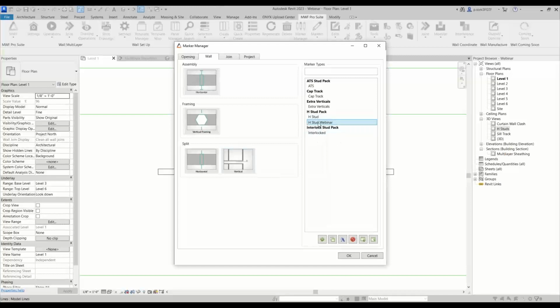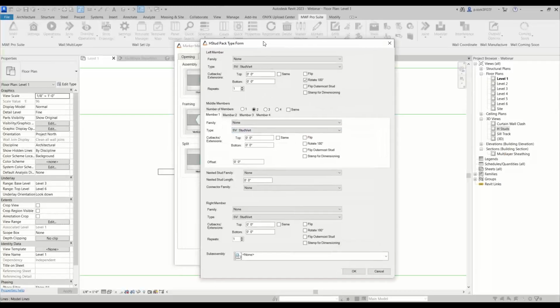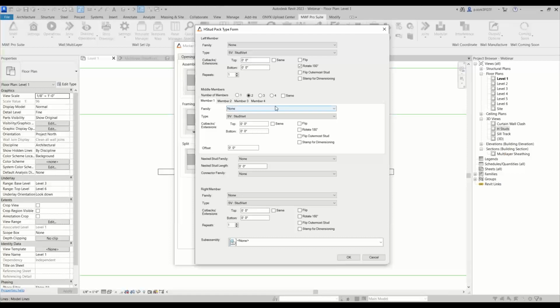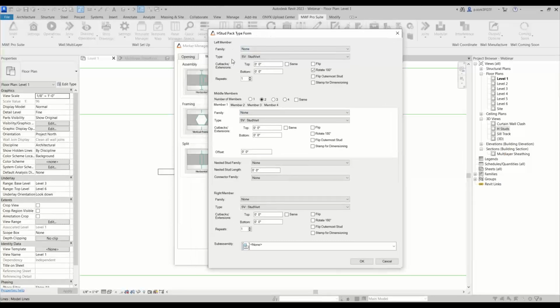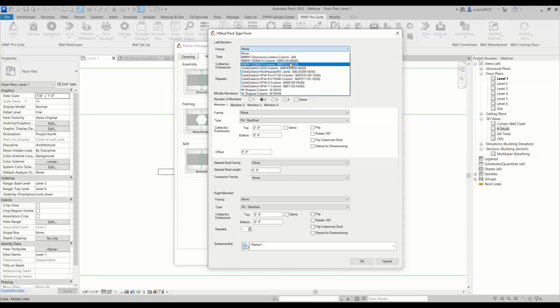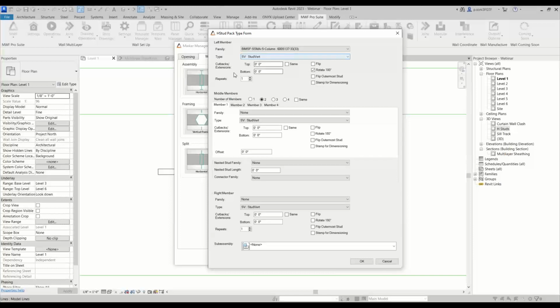Once I have a duplicate hitch stud marker, I'm just gonna double click on it, and this would bring up this window. Here you would see for your hitch studs, you need to configure your left member. So you would find all the configuration settings for your middle member and for your right member. So let's just quickly go ahead and configure our left member. So you can select the family for your left member. For that, I'm just gonna select this family. You can associate the type, your cutback extensions.